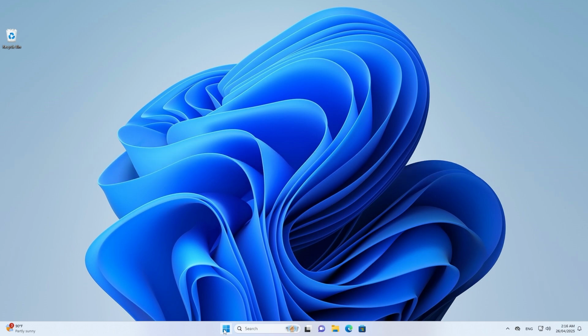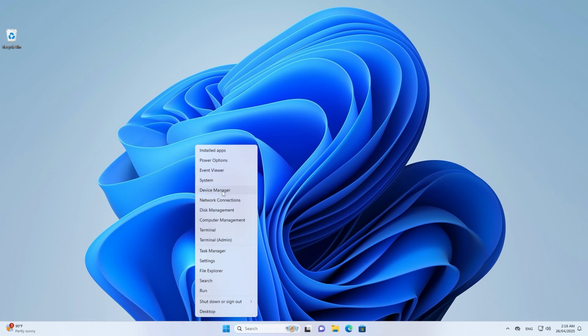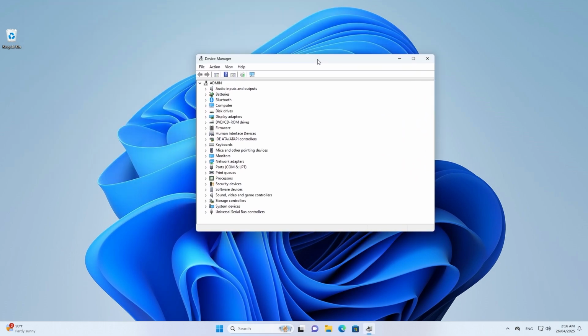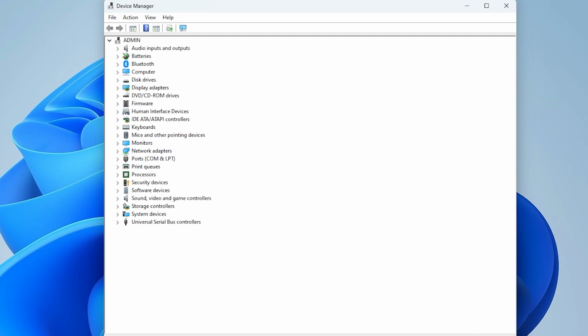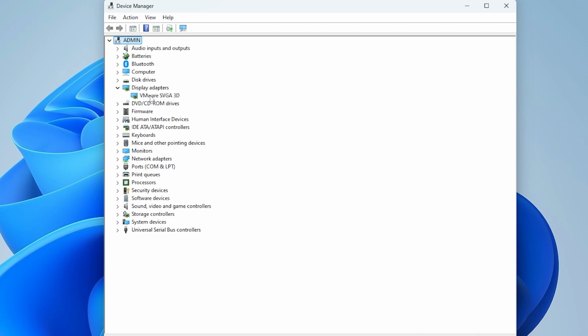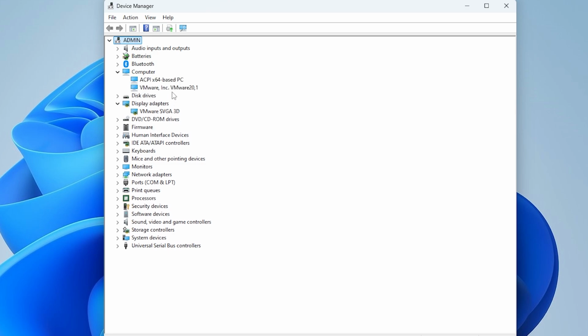Step 1, open Device Manager and select the device. Right-click the Windows icon on the taskbar and select Device Manager. In Device Manager, you will see categories like Display, Camera, Audio, etc. Choose the device you want to update and right-click on it.